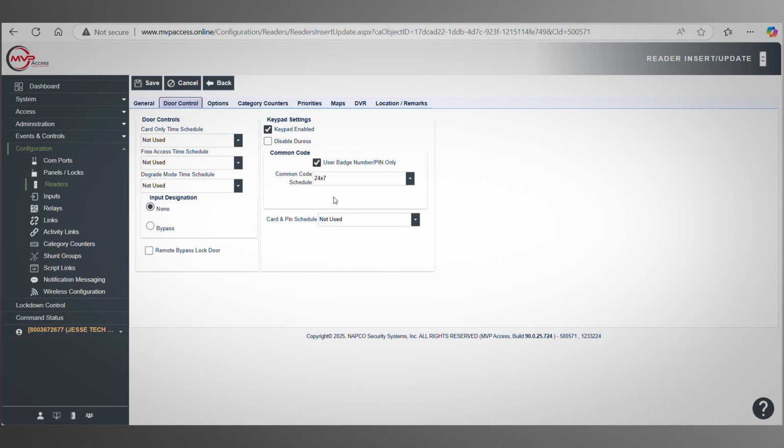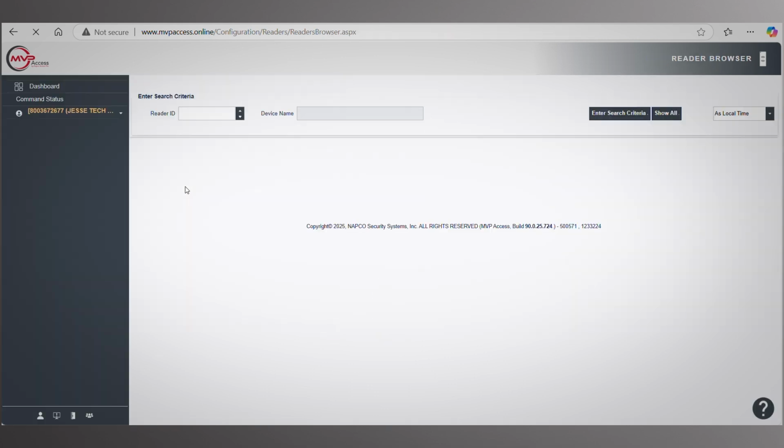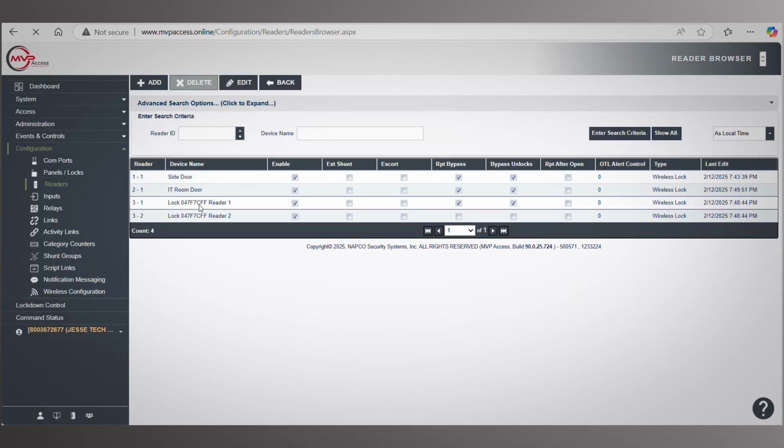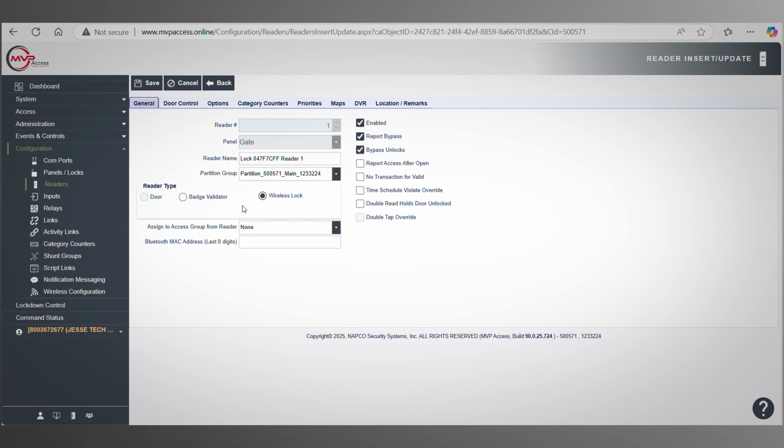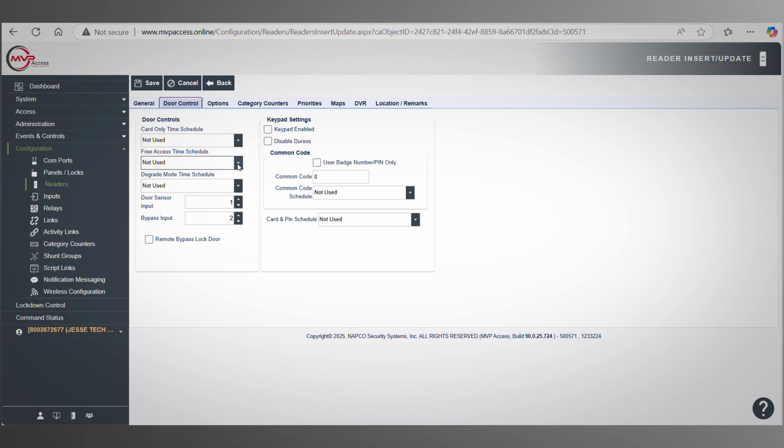We can enable our keypad. This one may not have a free access schedule because it's the IT room. We can click save. And then we have a net panel here, which could be controlling, let's say, maybe an outside gate. This we may want to use a free access schedule on. And again, we can make different free access schedules if we need at different times. And then hit save.